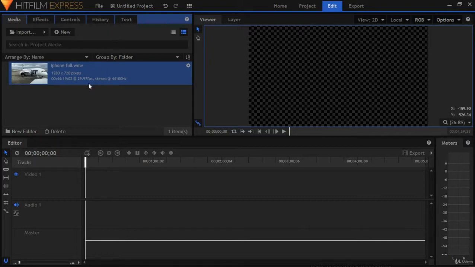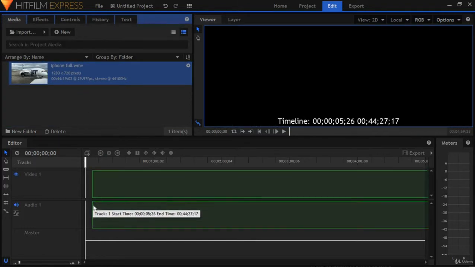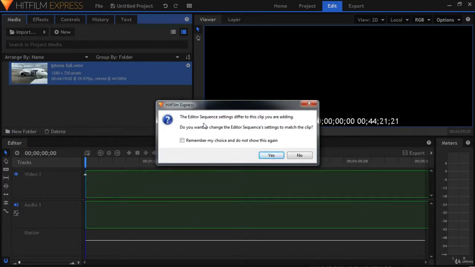Now, once you have your video files on here, what you want to do is drag your video file to the editor. It says the editor sequence differs from the clip you're adding. Do you want to change the editor sequence settings to match the clip? The answer is always no, and I'll tell you why in a second.